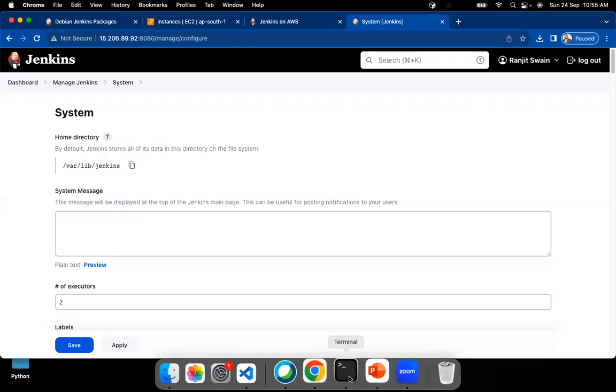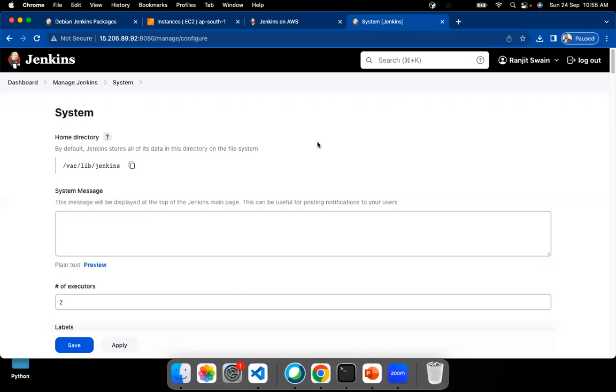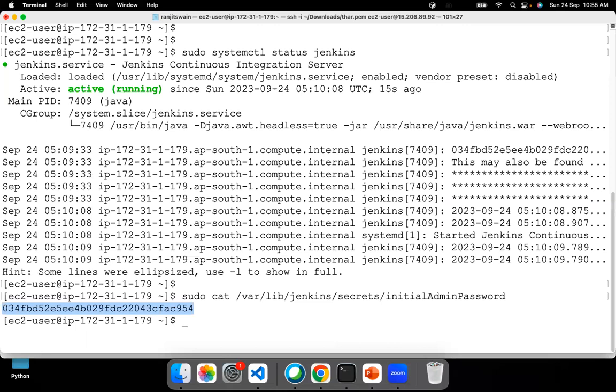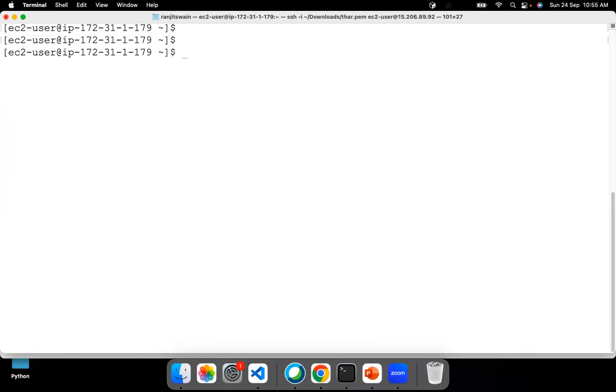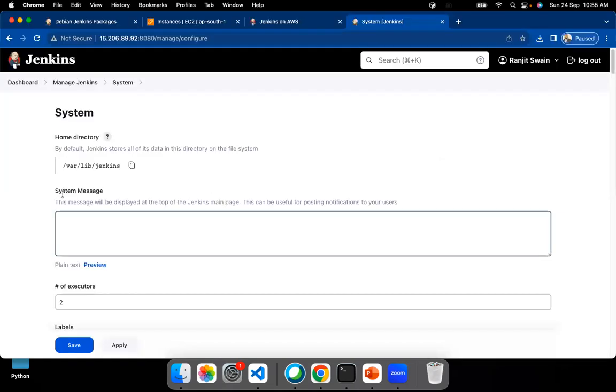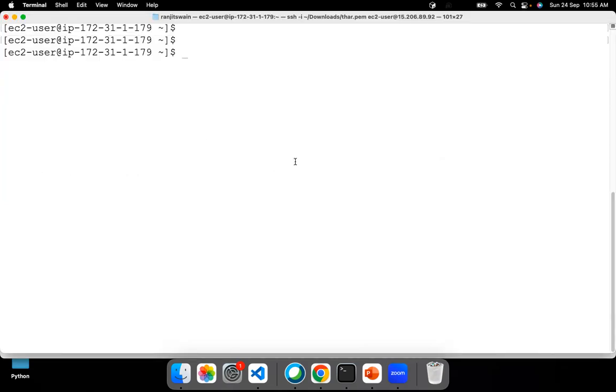By default, Jenkins stores all of its data in this directory on the file system, /var/lib/jenkins. Let me connect to the Jenkins server in the backend. This is the front end, a UI tool, right? Let me log into the backend. Okay, I've already logged into the backend. So as it says, by default Jenkins stores all the data under this home directory.